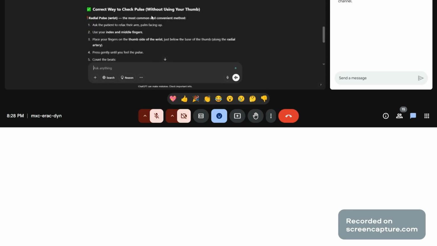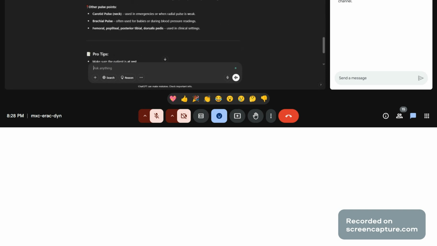So the most common and convenient method is to what? Ask the patient to relax their arm, palm facing up. Use your index and middle fingers. Place your fingers on the thumb side of the wrist, just below the base of the thumb along the radial artery. Then press gently until you feel the pulse. Then count the beats.